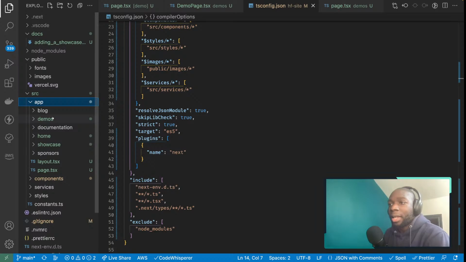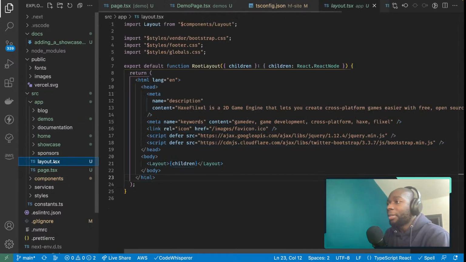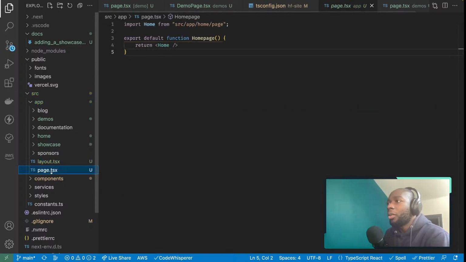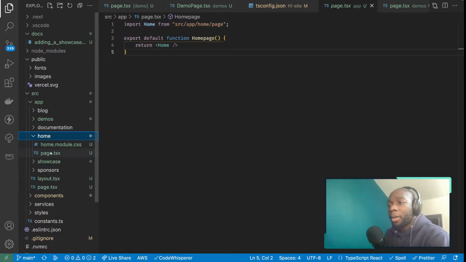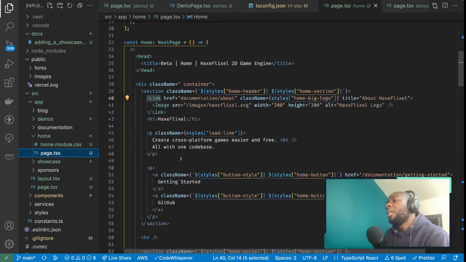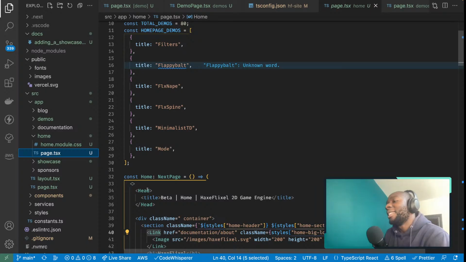Okay, so let's look at that again. I've got app, I've got layouts, and I've got page, which I don't. Do I need this? Oh yeah, I do need page. So that will render the home page, which is here. Oh, I think I know what the issue might be. Well, maybe I'm using the head, which I shouldn't be using. It hasn't said anything about that in Next.js, so I can comment that out for now. I don't think that's what's causing the issue.